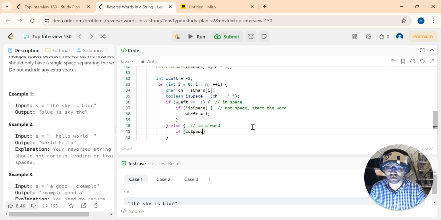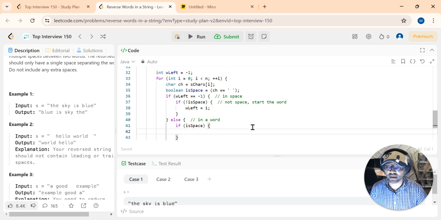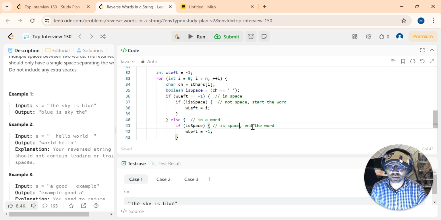We were in a word and we got a space, which means we detected the end of a word, right? So we write that down here. Let's say is space, end the word, right? And end the word means we are going to do two things. We are going to reverse the word and then we are going to again reset w left to -1, right? So before I forget, let me do that first. But before I reset the value of w left, I do need to call our reverse helper.